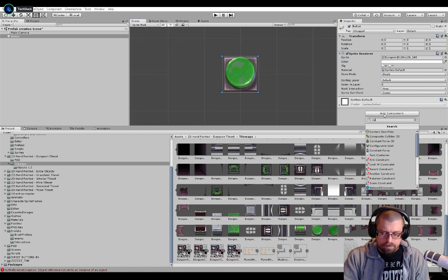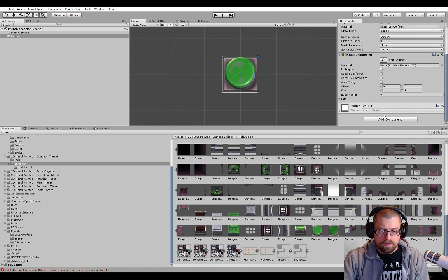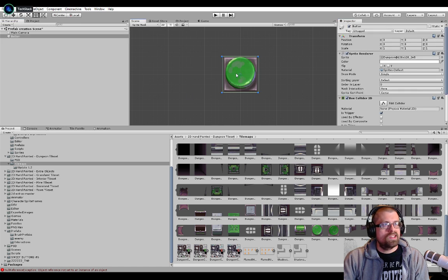It's going to have a collider. It's a box 2D collider. And it is going to be a trigger type. So we know when the player touches this thing.